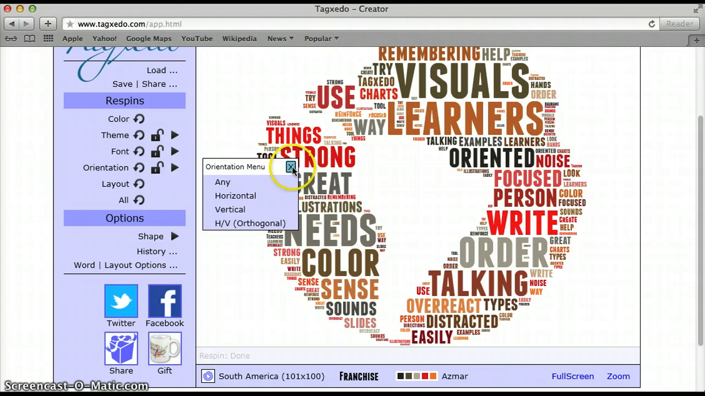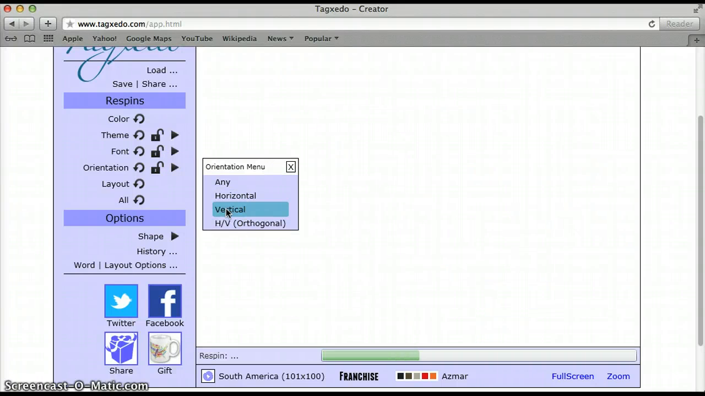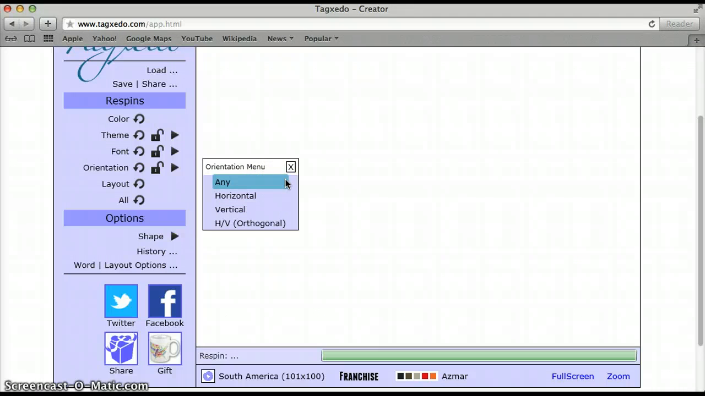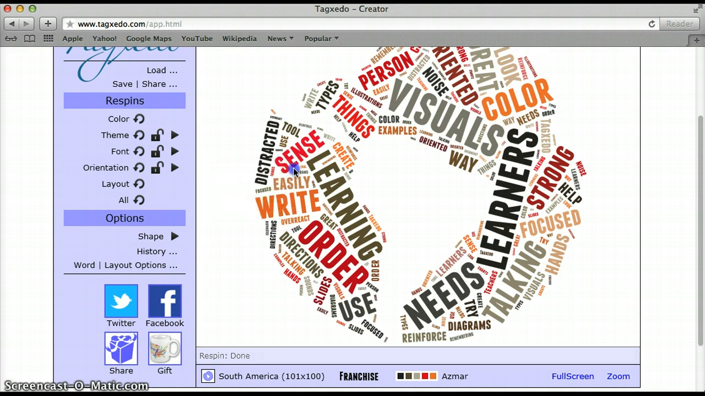Everything here is now horizontal. You can also change it to make everything vertical, and the first one that we started out with was any. So they went in all directions. You're going to want to pick something that's visually acceptable and creative, so we're going to go with any. So it goes back and forth, and you go in any direction.